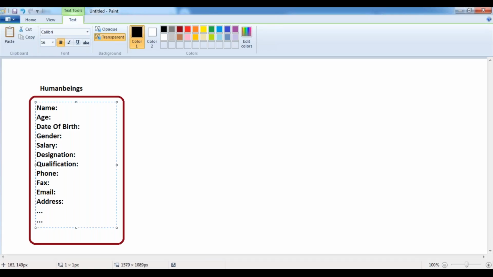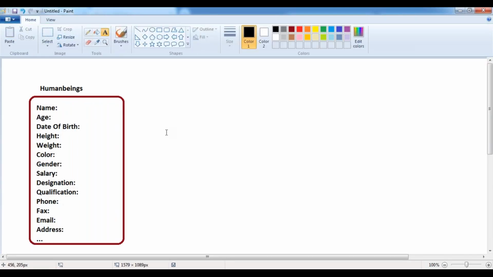Like he will be having some height, weight, color, like that. God has introduced so many properties here. While he is introducing the human beings onto the earth, he has introduced some set of properties that every human being should have. So every human being should have the name, age, date of birth, height, weight, color, gender, salary, designation, qualification, phone, fax, email, address. So that every human being should have some certain properties over here.